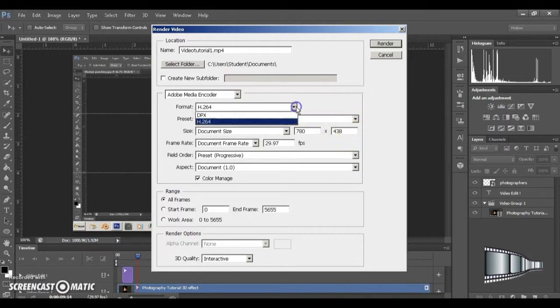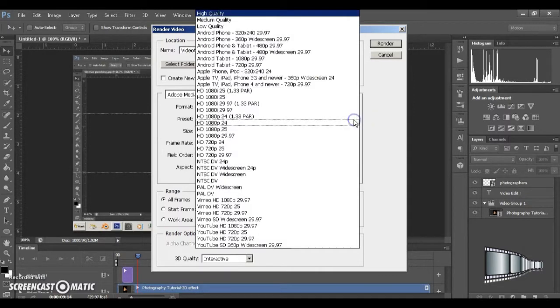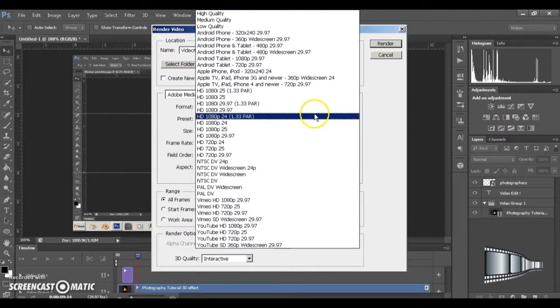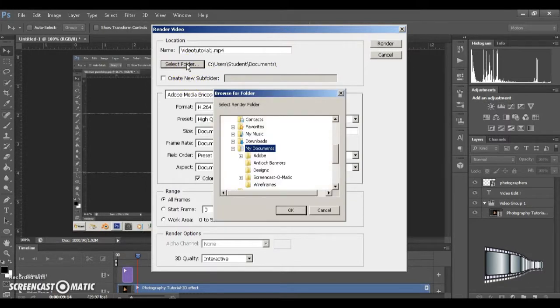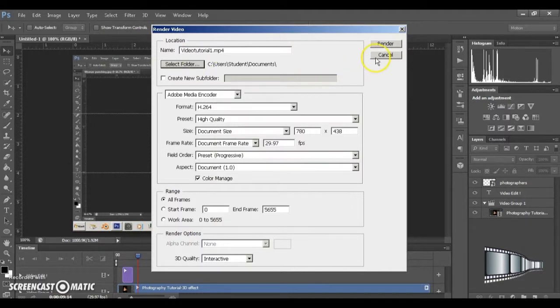You come down to format, you select whatever format you need to. In this case there's only 2 formats, so I'll just leave it as is. You can select whatever preset you want. If you know what a preset is at all, you can select the folder that you need to go to. Select render, and you're done.